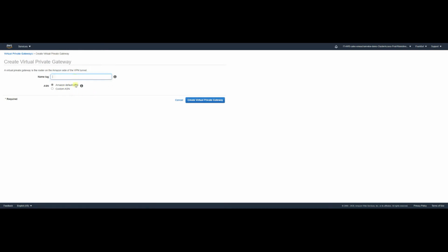On the virtual private gateway, just create one as well. You see there is already one that I created just to show how it looks: a name tag and the default Amazon ASN. That's it. You don't have to do more. So you have configured your customer gateway and your virtual private gateway. At the end, you have to attach the virtual private gateway to the specific VPC.